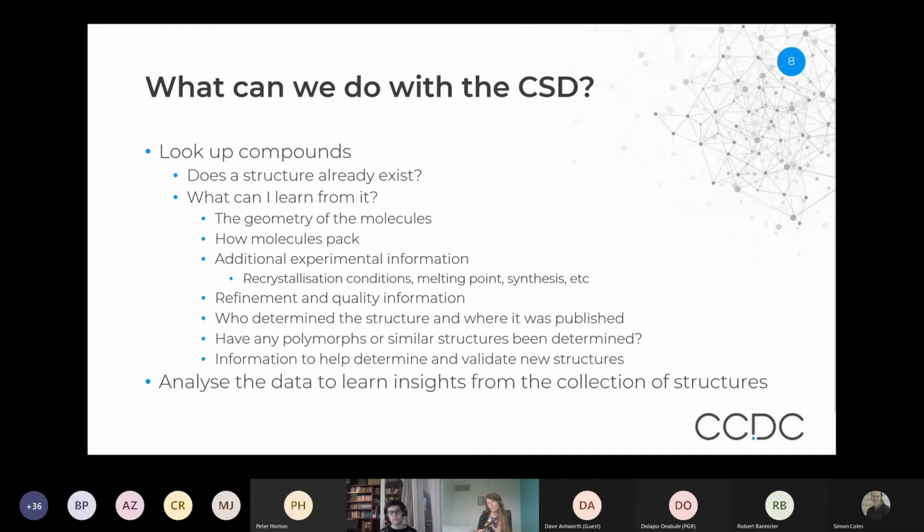We're primarily going to be focusing on the search and retrieval aspects of the CSD today, but we will give some information at the end about some of the other things that you can do with a database of structural data.